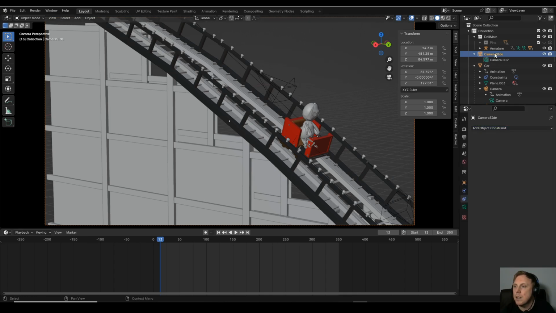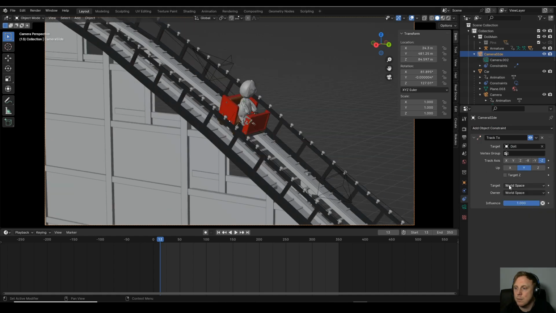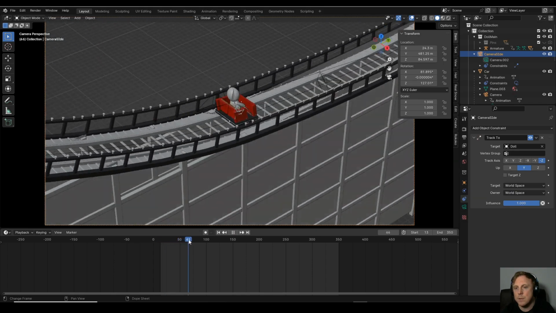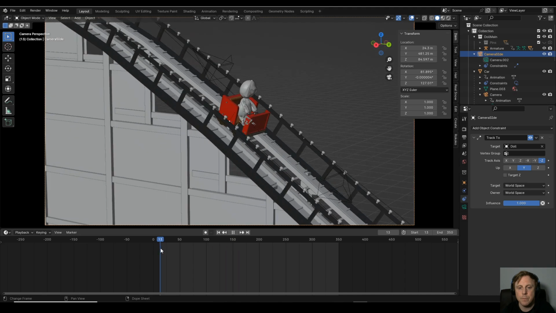So I'm here on the camera. If you go down to the constraints tab, which looks like this one, you can add a track 2 constraint. In this case, I'm going to choose doll. So now when we move the frames forward, you see that the camera tracks the character along.